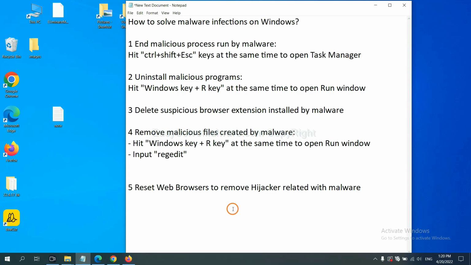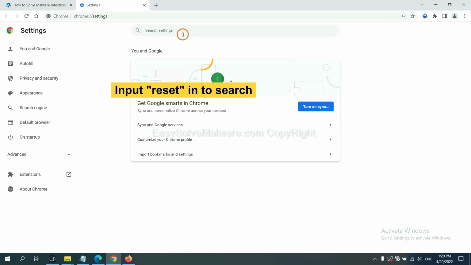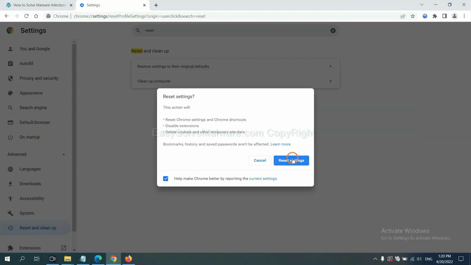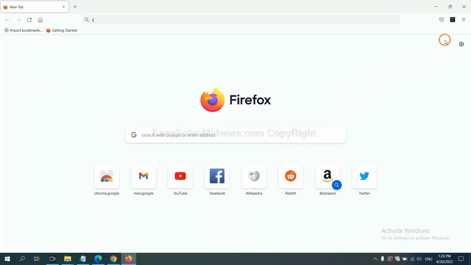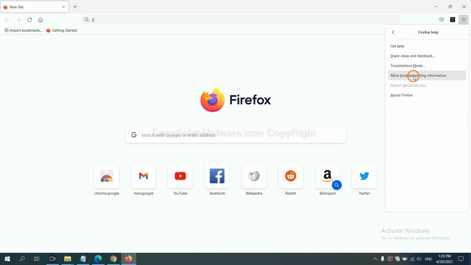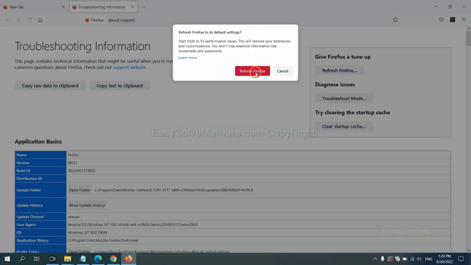The final step is to reset web browsers. On Google Chrome, click Menu, click Settings, input Reset, click here, and click Reset Settings. On Firefox, click Menu, click Help, click here. Now click Refresh Firefox, and click here.